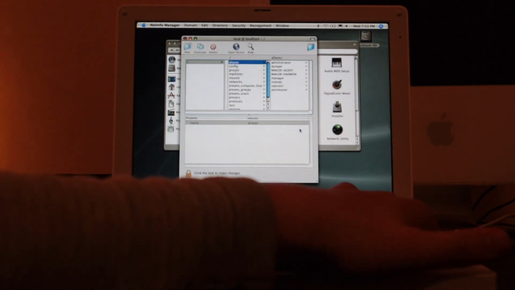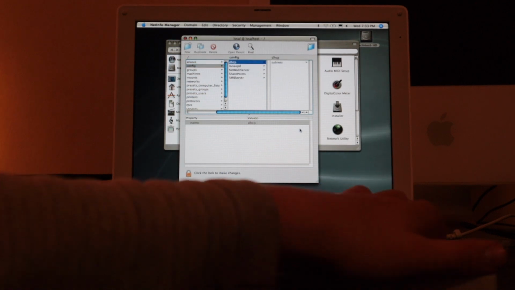Okay, localhost, aliases, administrator, nothing. Hold on a second.